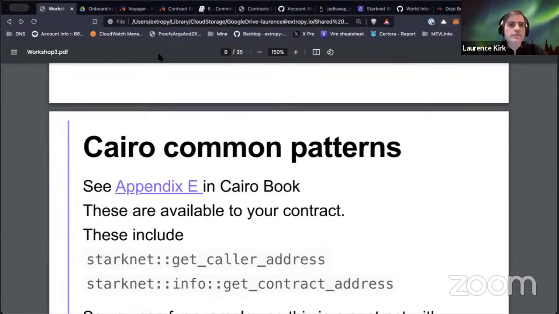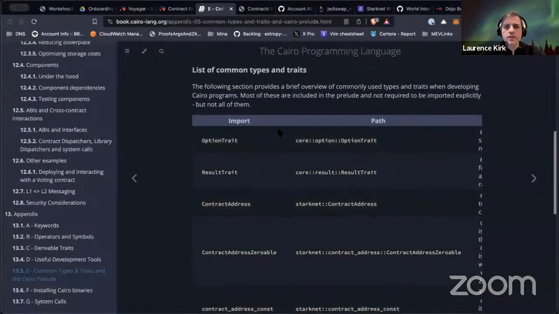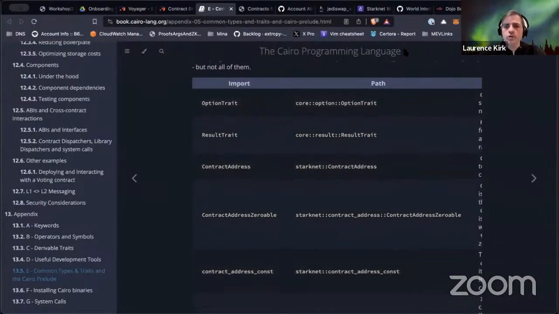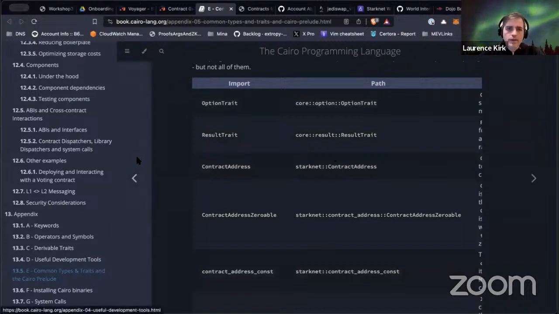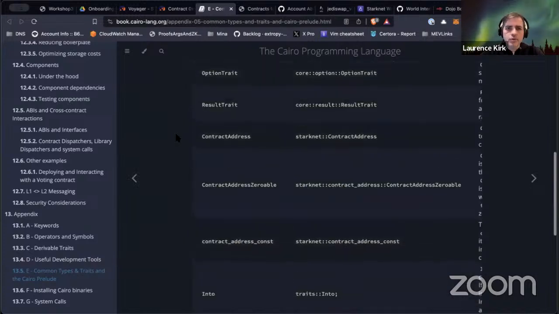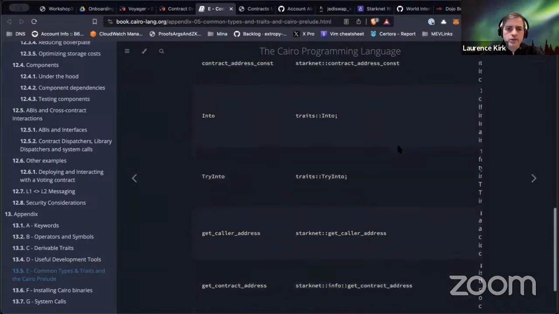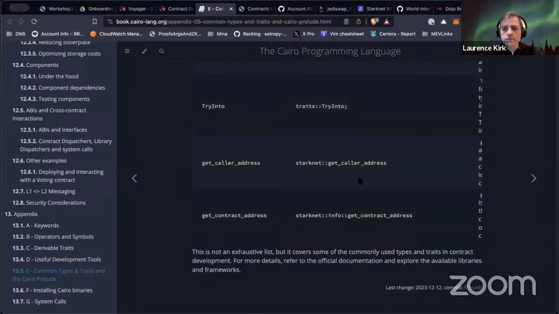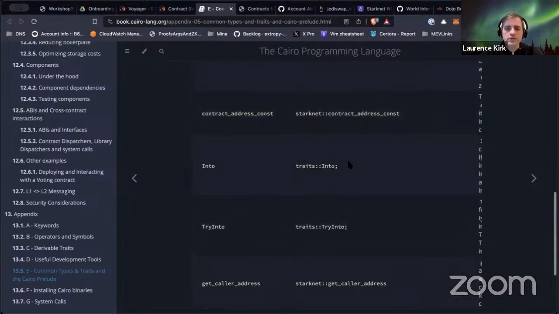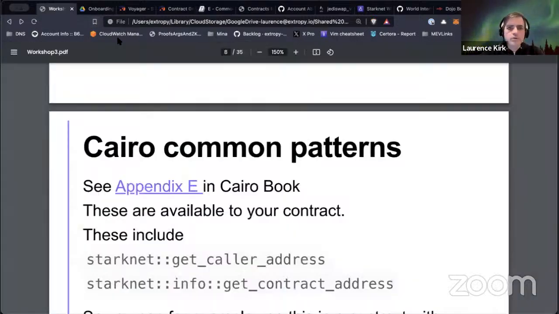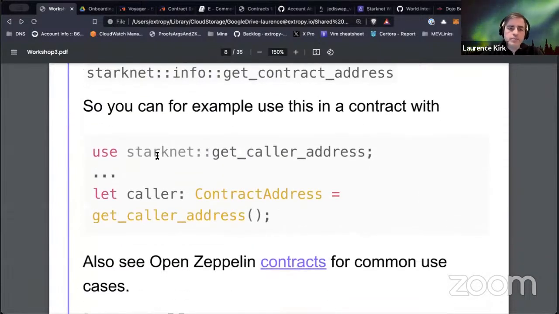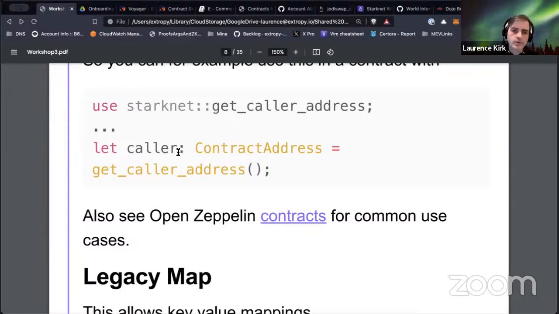Okay, thank you. So in Appendix C, there is a list of things that are available to your contract, and some of the most useful ones are things like getting the contract address. You can see here we have a couple of examples of getting the caller address, getting the contract address, etc. So have a look at those. And I've got an example here. If you wanted to use those, you can import that particular function, and then if you wanted to put the caller address into a variable, you can do it like this.